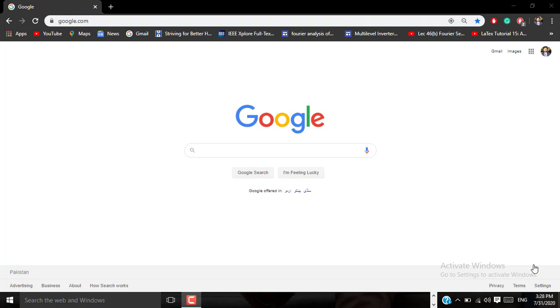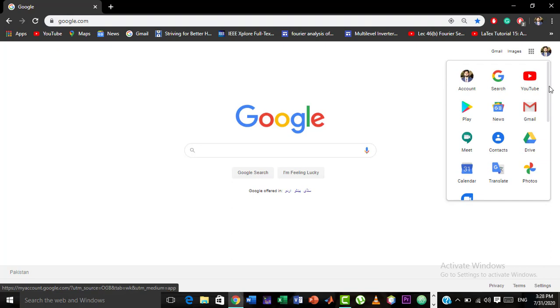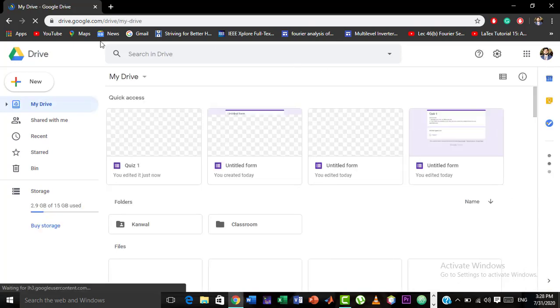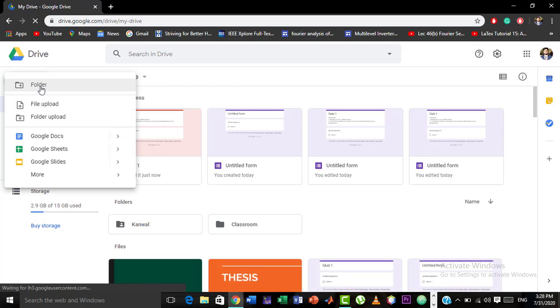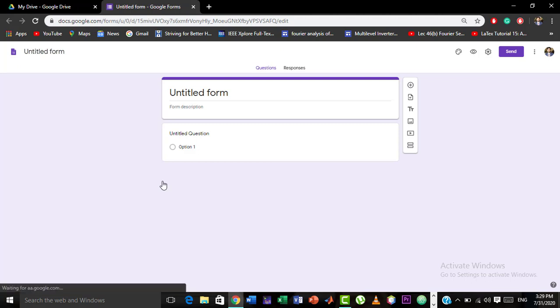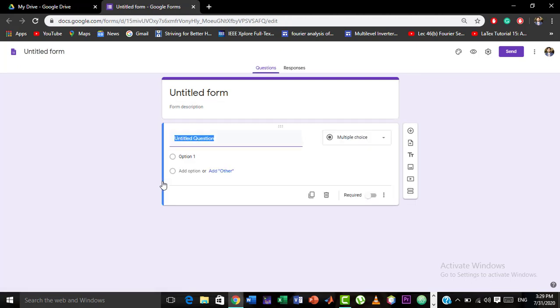So first of all, open your Google browser and right here in this icon, four square icon, you can see a lot of Google apps you can use. So you have to click on this Drive. Once you have opened Drive, go to New right here, and in the drop down menu go to More and select Google Forms. So now on this Google Form you can create your quiz.